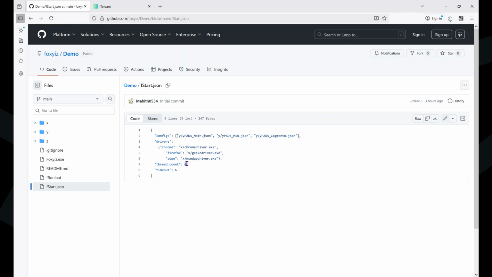I'm running 3 YPads currently in parallel. My thread count is 4. I can make it 40 if my system is capable. I'm talking about doing something in our backend first or desktop, and we can do exactly the same on the front end. So this tells me run math, run mix, run Cogmento. Cogmento is a UI application, mix is UI, API, AI, all of them. Math is only pure math tasks.